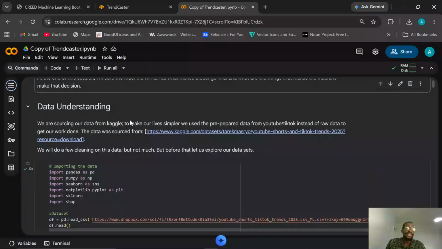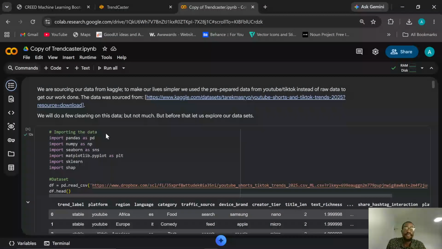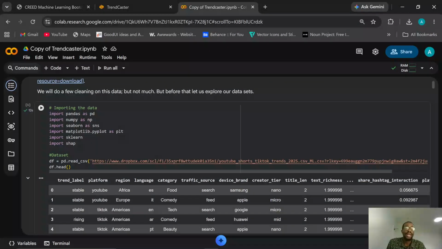So the data understanding: the data we sourced for this project is from Kaggle. To make our lives easier, it was a prepared data set with few cleaning. So remember the standard practice that I mentioned yesterday is to import the libraries that you need. Import pandas as pd, import numpy as np, Seaborn for visualizations too, and matplotlib.